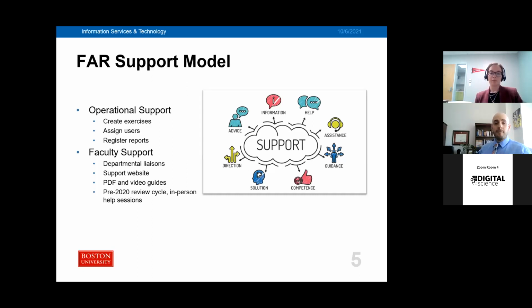Then in terms of providing support for the faculty, we have a structure where we have staff members either on the school or college level or department level who are familiar with Elements and can be that frontline support when there are common questions or concerns that they can help their faculty with. We also have a support website with FAQs and a list of PDF and video guides to help faculty with a self-guided approach to support.